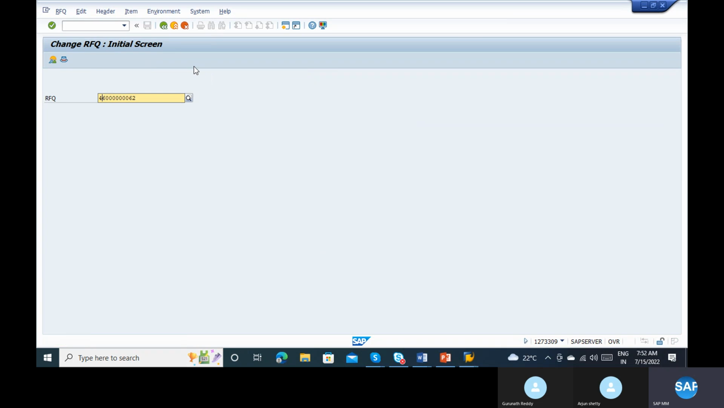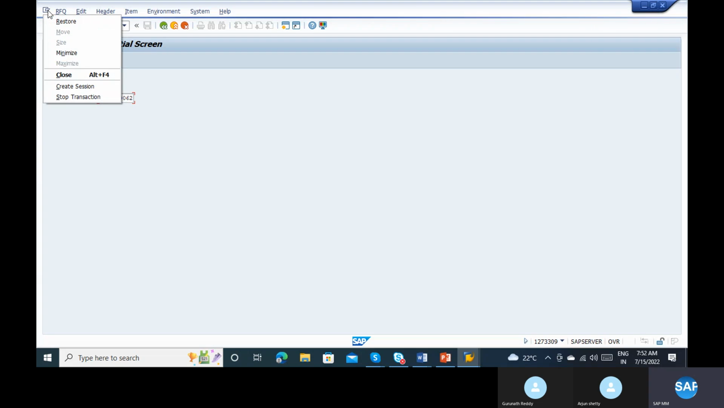Here you can see that in the partners. In the RFQ, we maintain the partners, right? This is the partner for this, I think 6 or 7 vendors, right? Now we'll create the PO. Let's create the PO first.